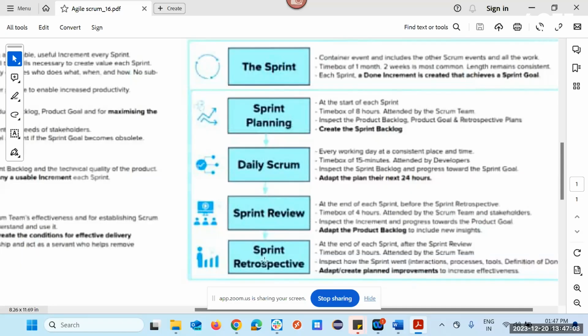Okay, it is not like that. They will not conduct the daily stand up until they have discussed the sprint, or until they have finalized the sprint backlog. So one by one, they will follow these steps. Again, it is a time box of 4 hours, as I mentioned.